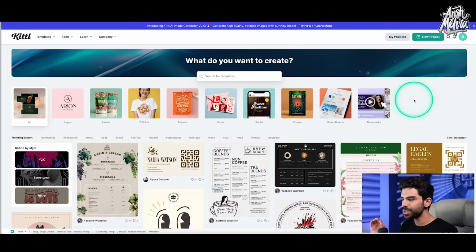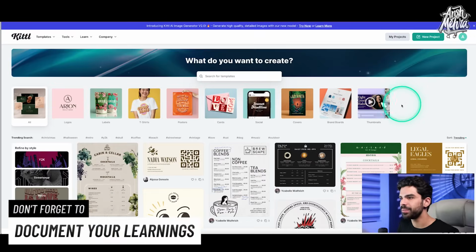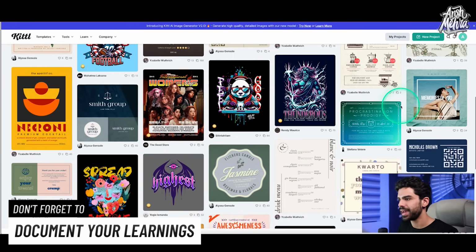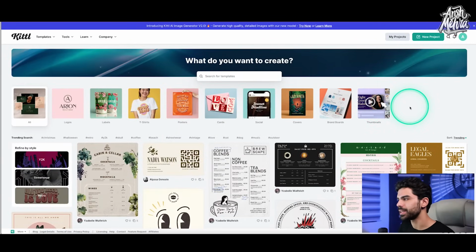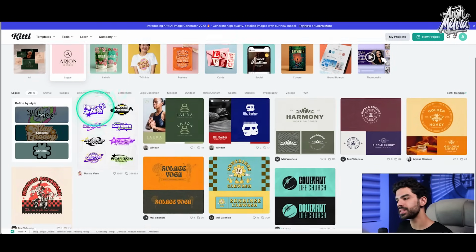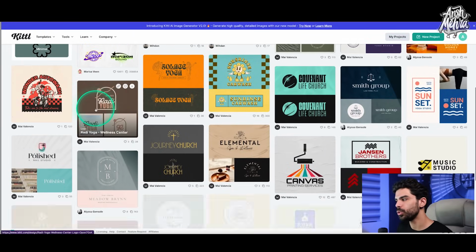Now let me show you how Kittl works. Alright, so once you create your free account on Kittl, you will be directed to their dashboard, and they have tons of free templates to start from. Now, before I get into the templates, I'll first tell you how exactly this UI works. On the very top, you have a couple of categories. So let's just say you click on logos, then you'll instantly have all of these very, very cool logo templates.